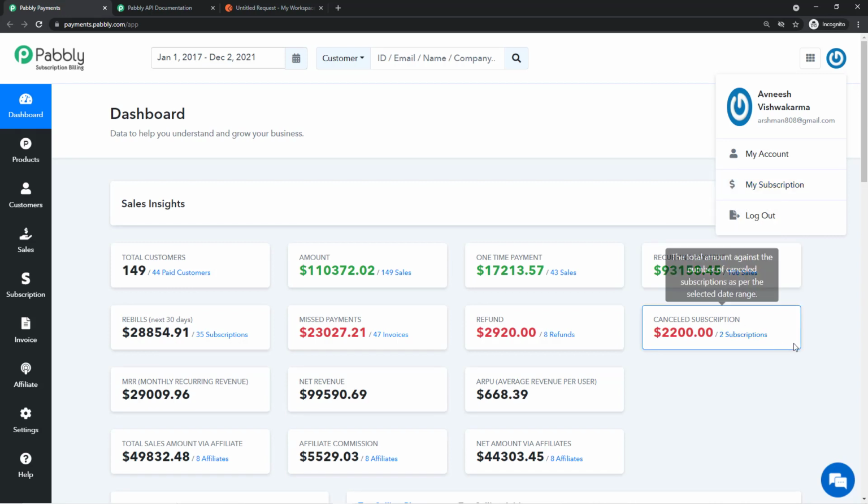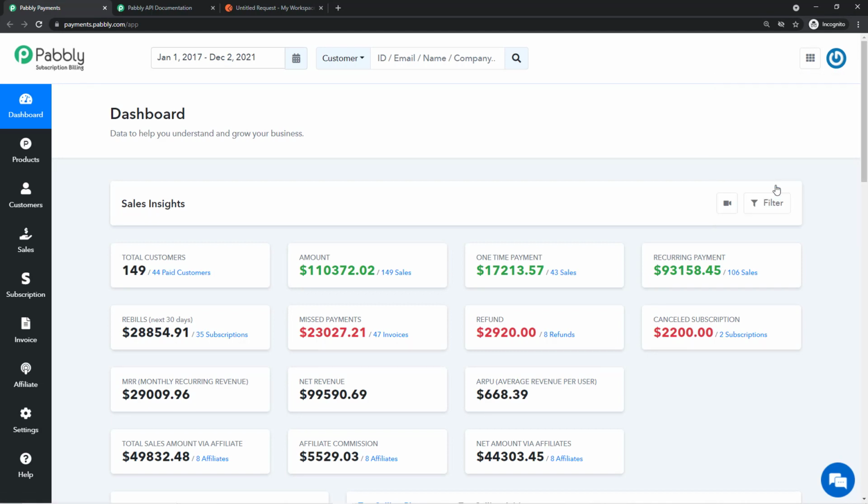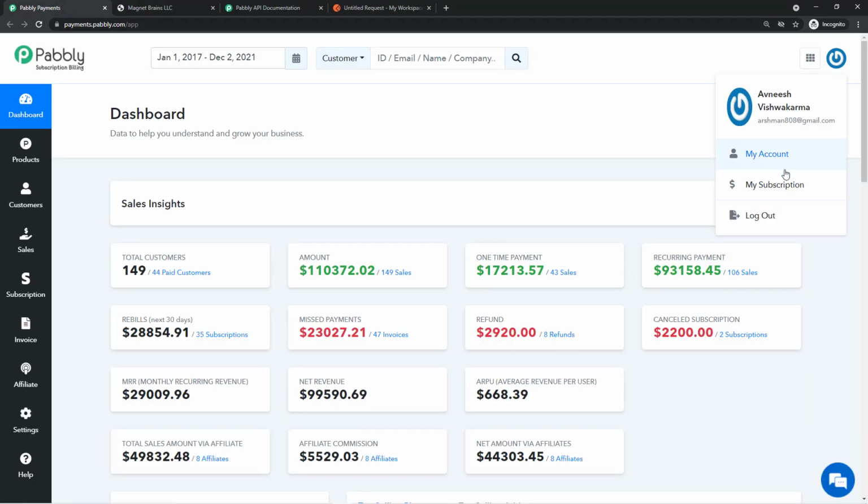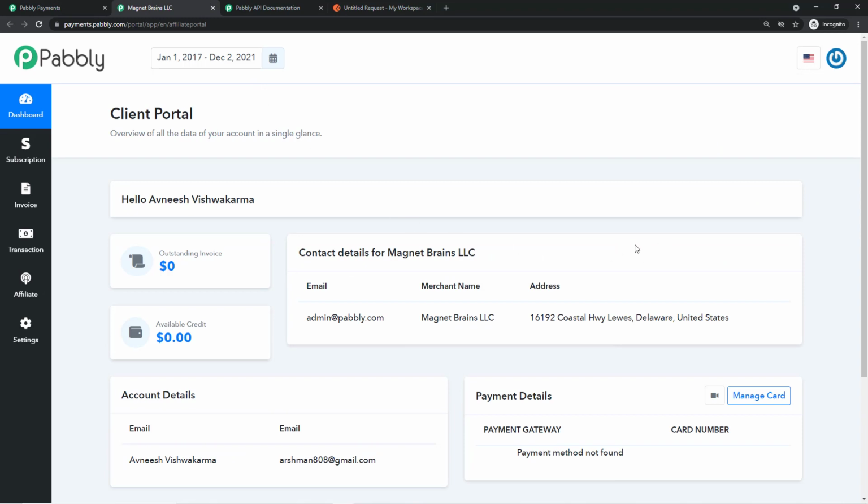So we have set up SSO for you, a single sign-on option, and you can simply log in into your client portal by a single click by clicking on this option, which is my subscriptions. And I clicked on this and I am into the client portal, which is handled by Pabbly, and I am the customer here. So you can do this same for your customers. You can set up this single sign-in for your customers using API documentation of Pabbly subscription billing.